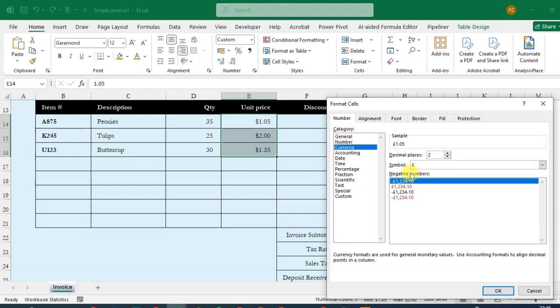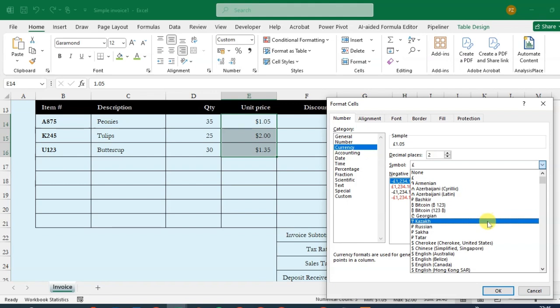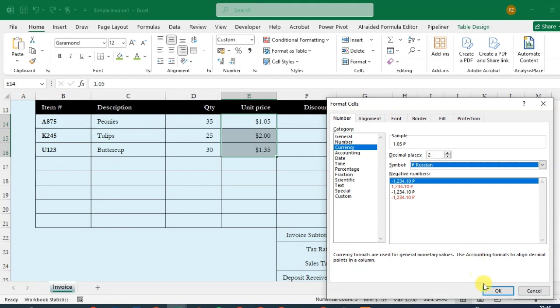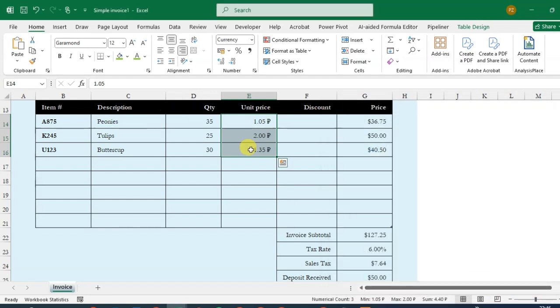Okay. And here the symbol option showing. Just click on this drop down arrow and select the symbol of currency that you want. So I select here the Russian and click on OK, and that's it. You can see the currency symbol is changed.